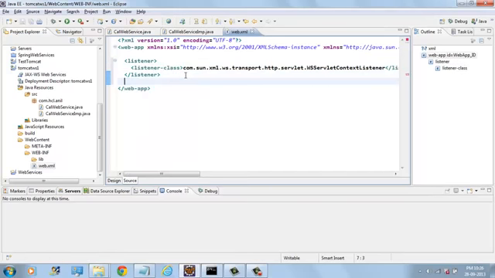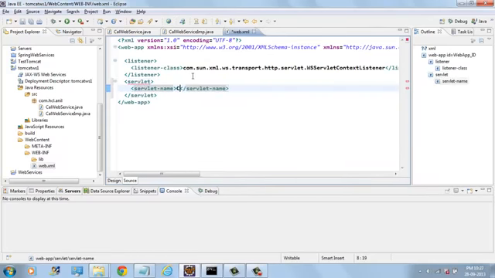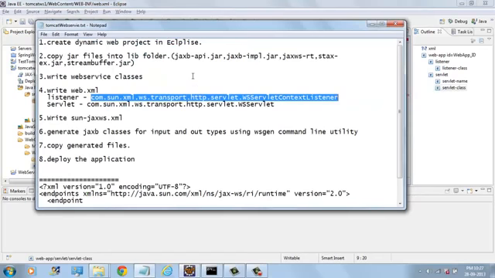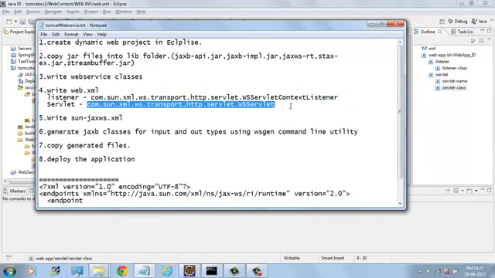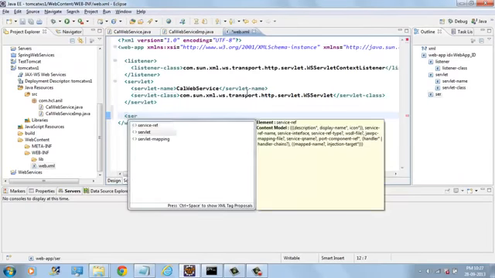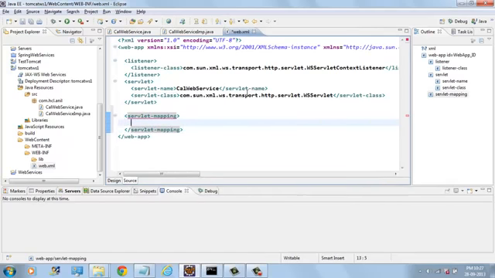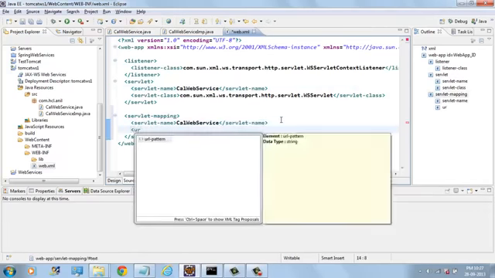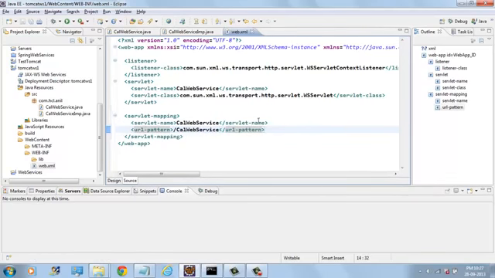Next we need to configure the servlet. Servlet name is CalWebService and servlet class WSServlet. Copy, and we need to map the servlet to the URL pattern. Here servlet name is CalWebService and URL pattern is same thing, CalWebService.